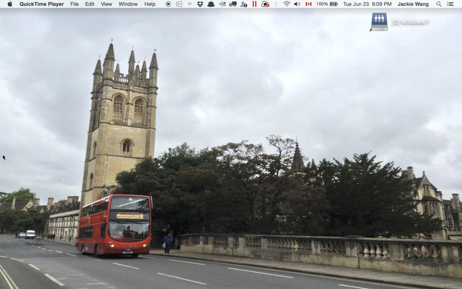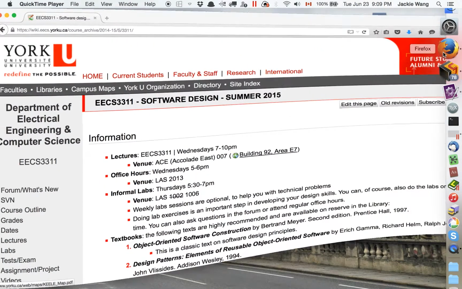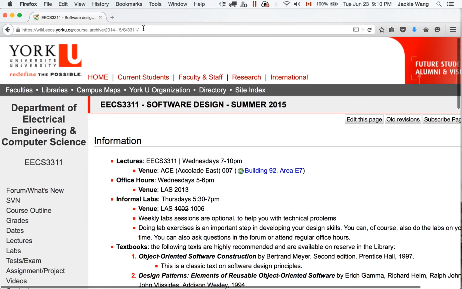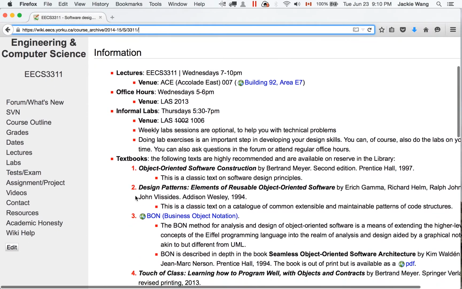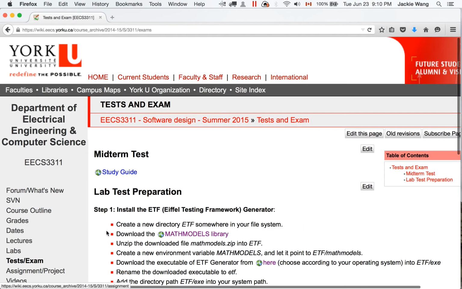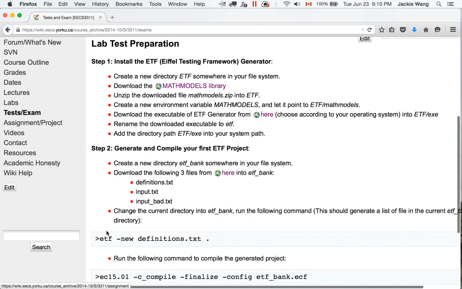However, if you plan to use your own PC, Mac, or Linux machine, then you have to follow this video to set up the software properly. Okay? So all the steps are documented on our course website. Go to the course website for summer 2015, then go to tests exam, and there is a section called lab test preparation.